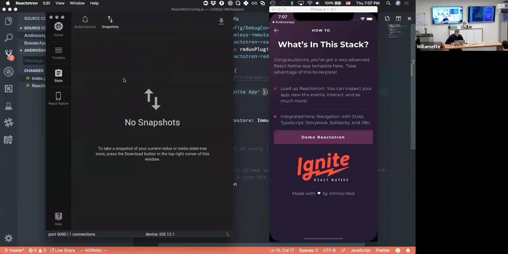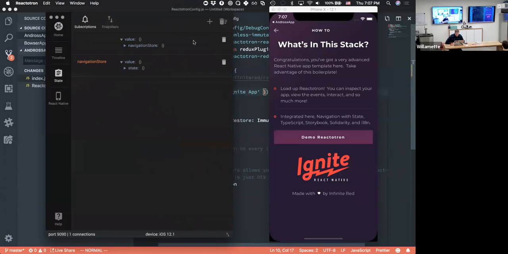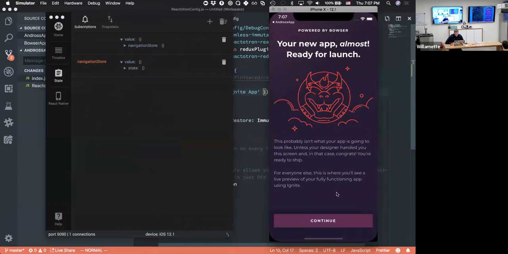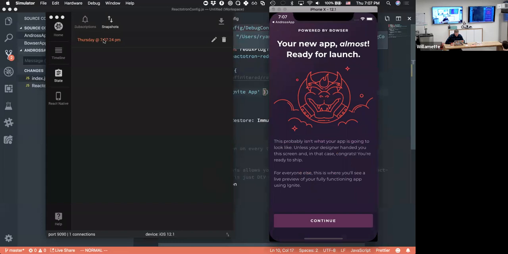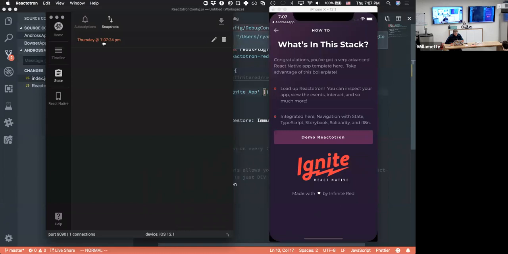Take a snapshot. So I make it back. All right, I think that kind of did it. There's just not enough state in this app to really show it, let's see. So there you go. I go back to this screen, right? I took this snapshot on the previous screen and, yeah, just click it and I'm back to that screen.